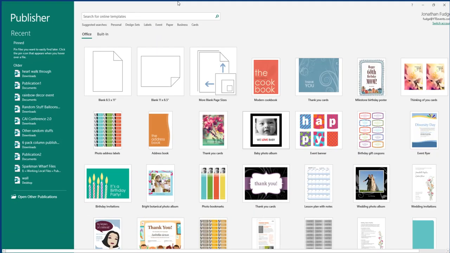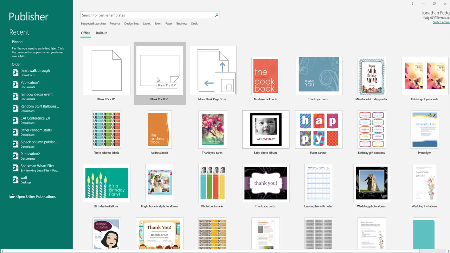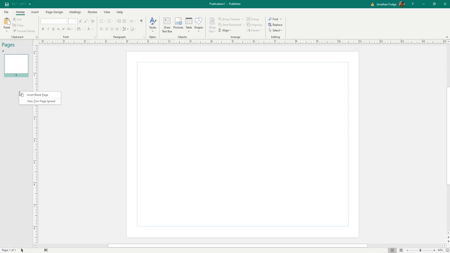Hey guys, I'm going to be going through how I use Publisher when I'm building my decor template. So I'm going to start with Publisher. I open up blank. I like widescreen.